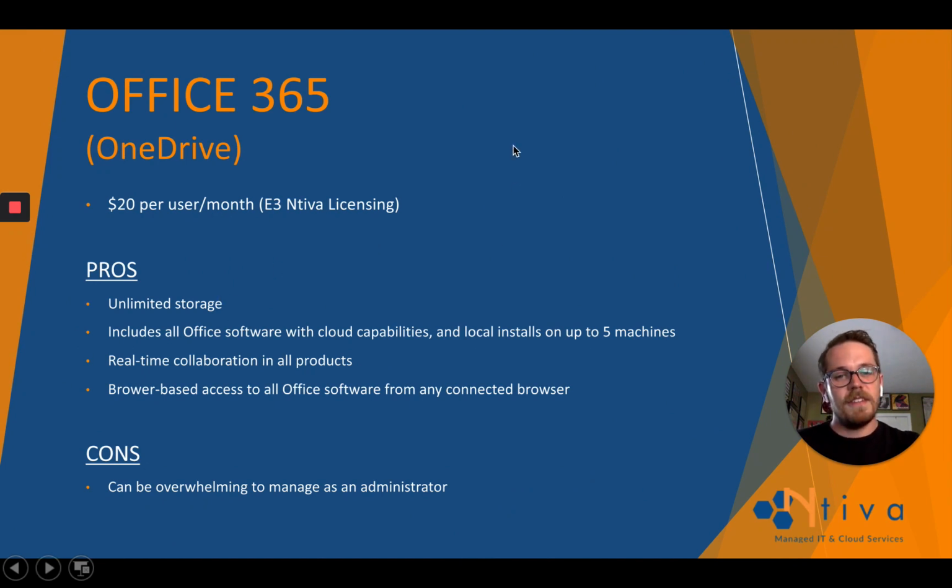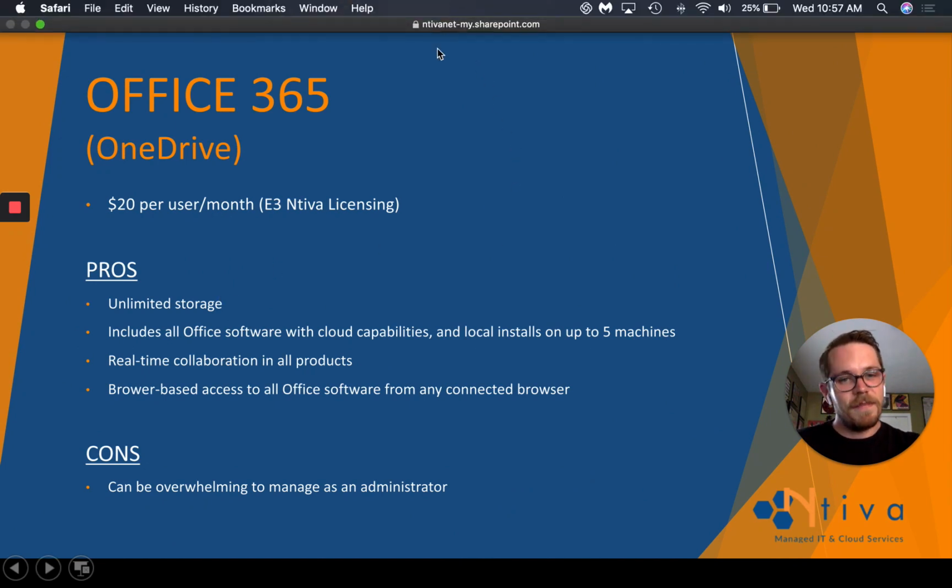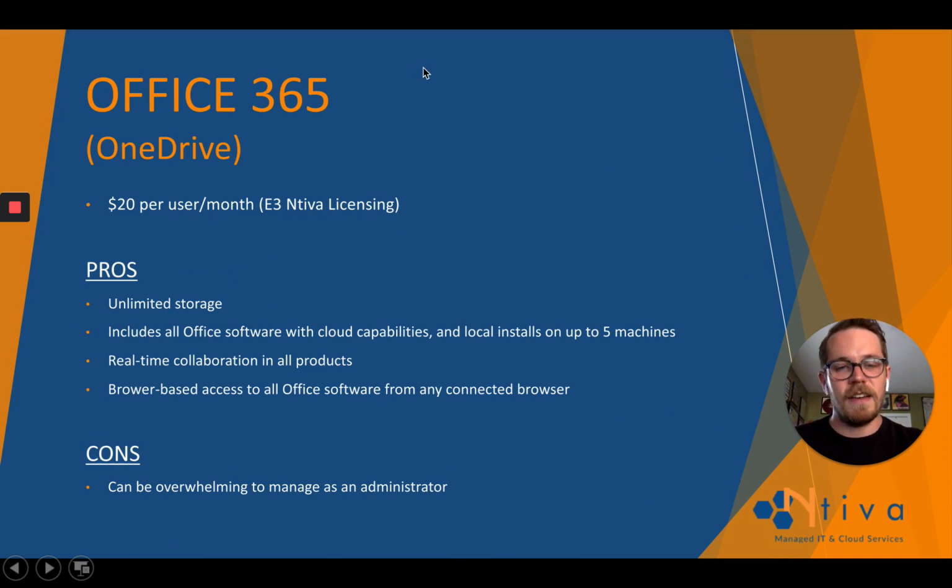And as you can see, this is in a web browser as well. I'm hosting my PowerPoint presentation inside of my browser. I don't have PowerPoint installed on my Mac, and it's working seamlessly. So let's go through the details with Office 365 and OneDrive storage.